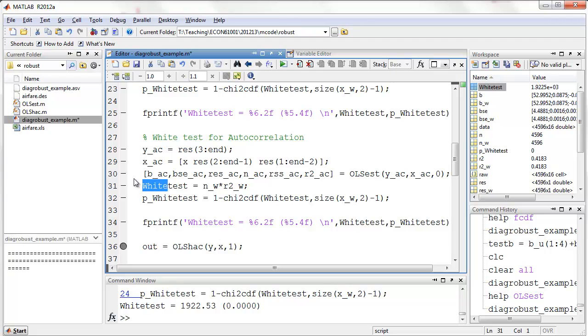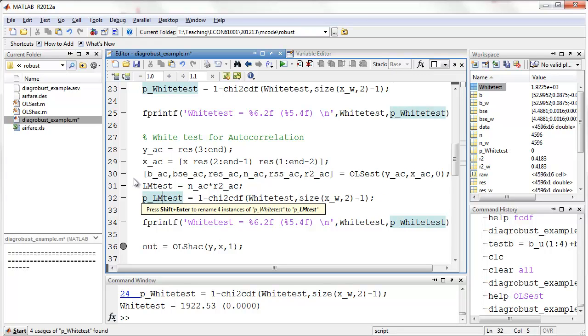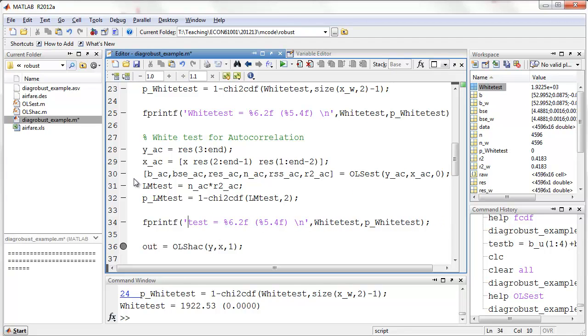Now the LM test for autocorrelation is going to be the number of observations times the R squared. And for the p-value of the LM test, we're going to use exactly the same formula because it's chi-square distributed as well, but now we need to be careful with the degrees of freedom. We included two lags, so I'll just enter 2 degrees of freedom here, and then we want to display the LM test and the p-value.